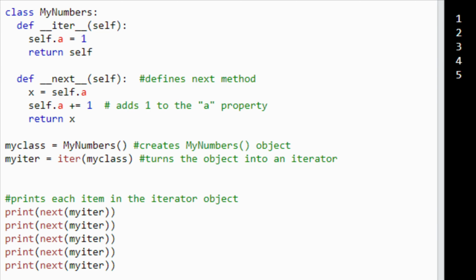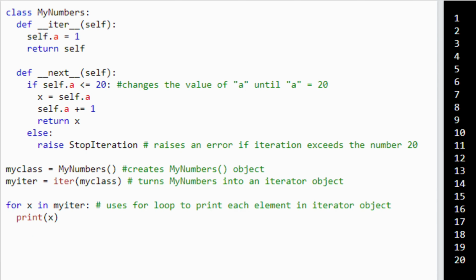This method also allows you to do operations and must return the next item in the sequence. Learn the art of control with the StopIteration statement, ensuring that your iterations stop at just the right moment, preventing infinite loops. In the __next__ method, we can add a terminating condition to raise an error if the iteration is done a specified number of times. For example, we will continue to increase a until it equals 20.